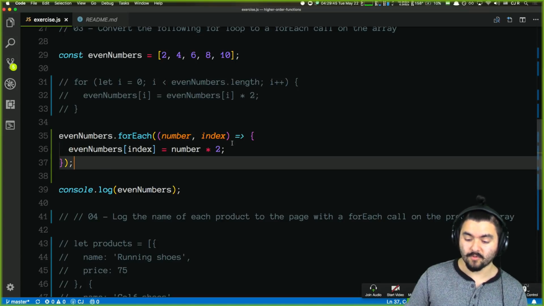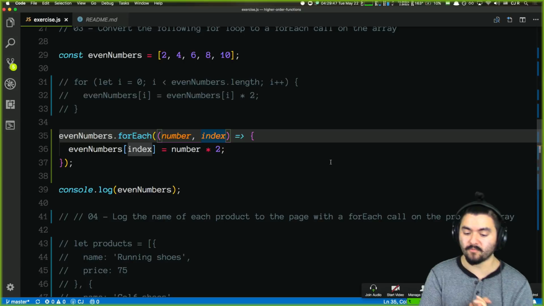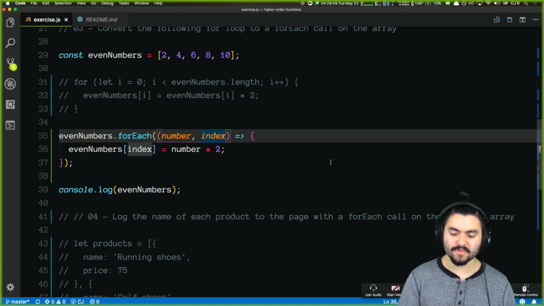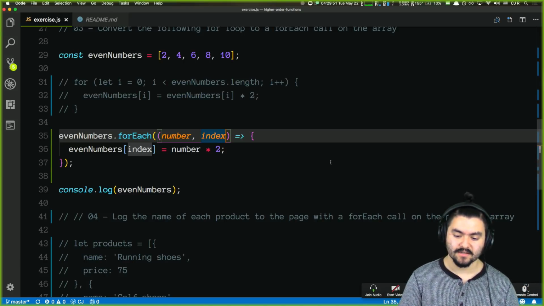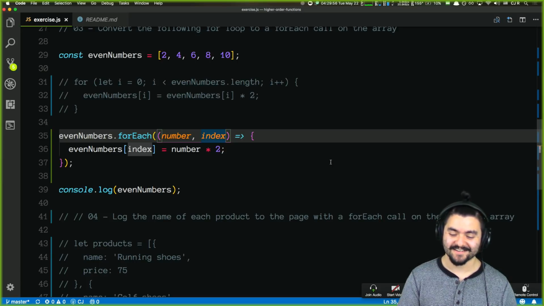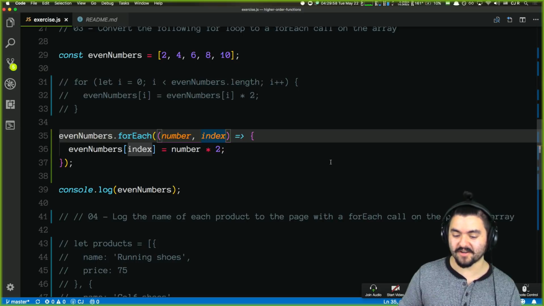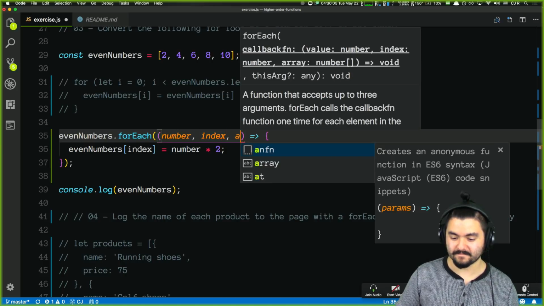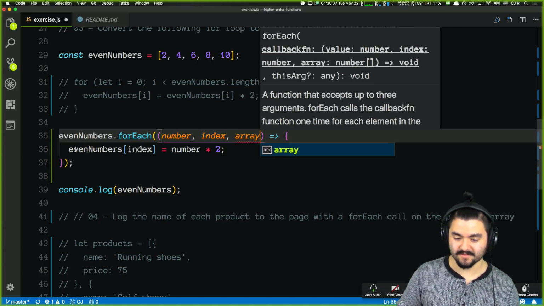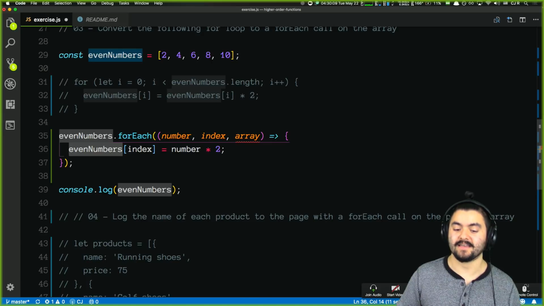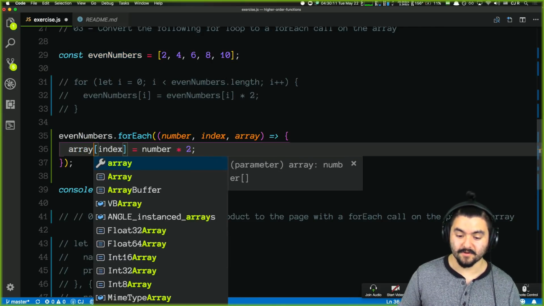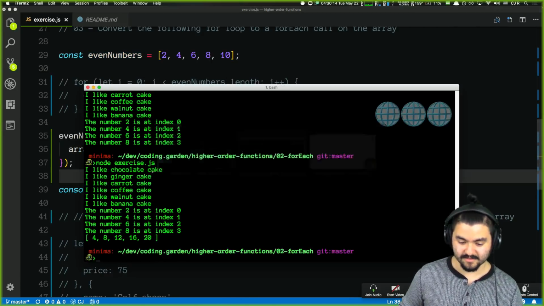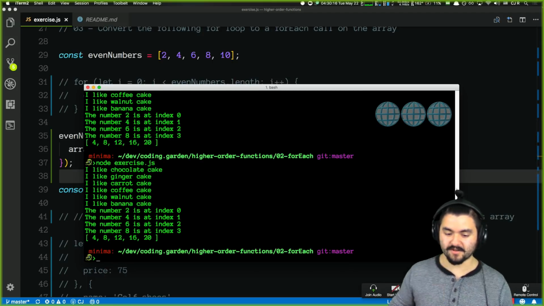So remember I said that forEach takes one more parameter? You remember what that is? Yeah. What is it? It's the array itself. Okay, so let's bring that parameter in and then use the array itself instead of directly calling evenNumbers. Cool. Yeah, very cool. Okay, so that does it. Let's see if it works. Yeah, so now we still get those numbers doubled.